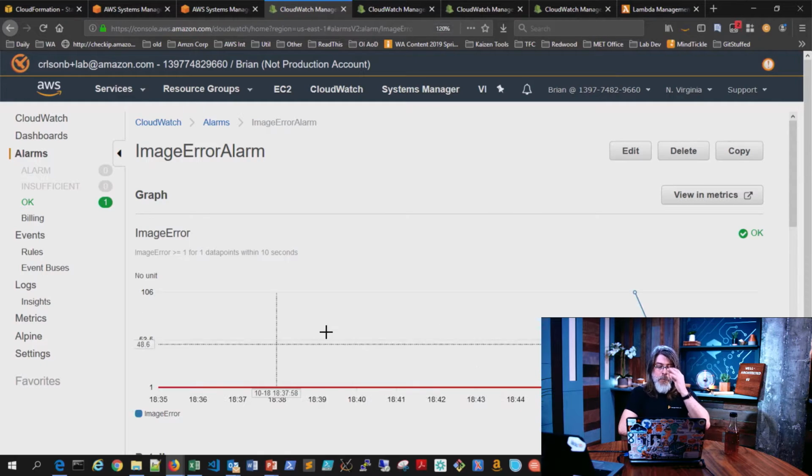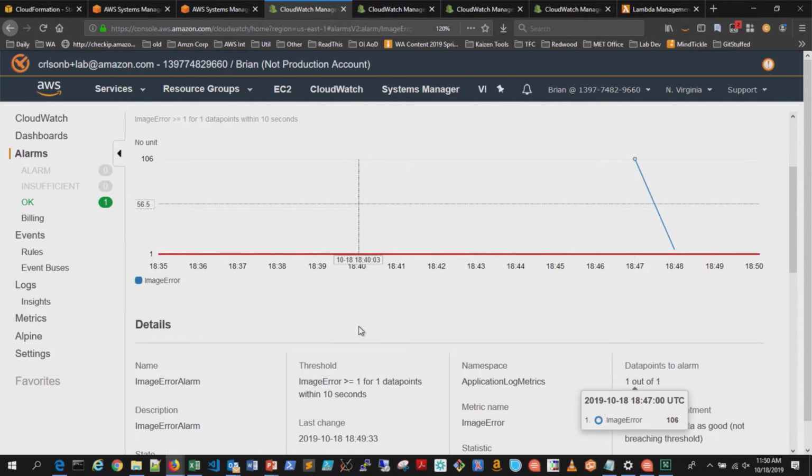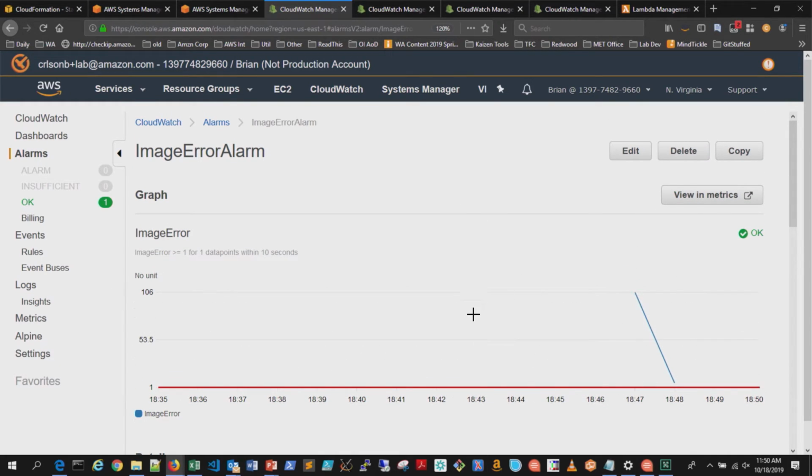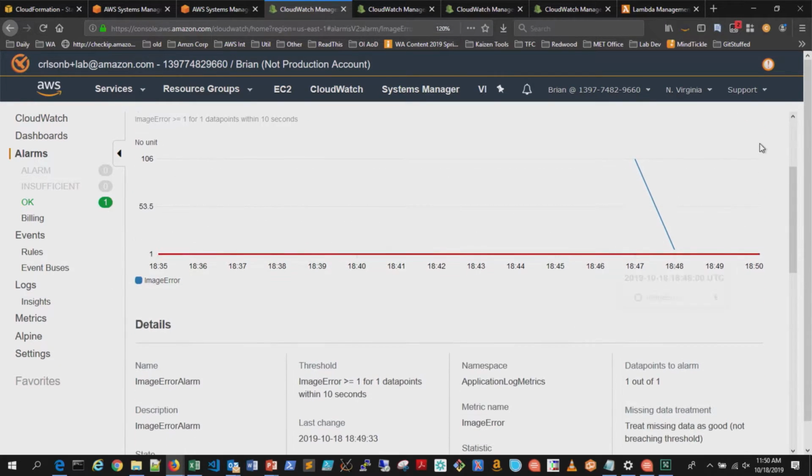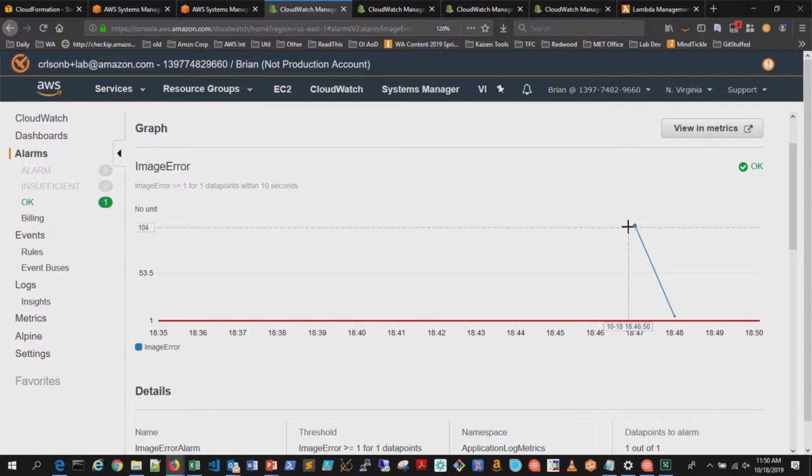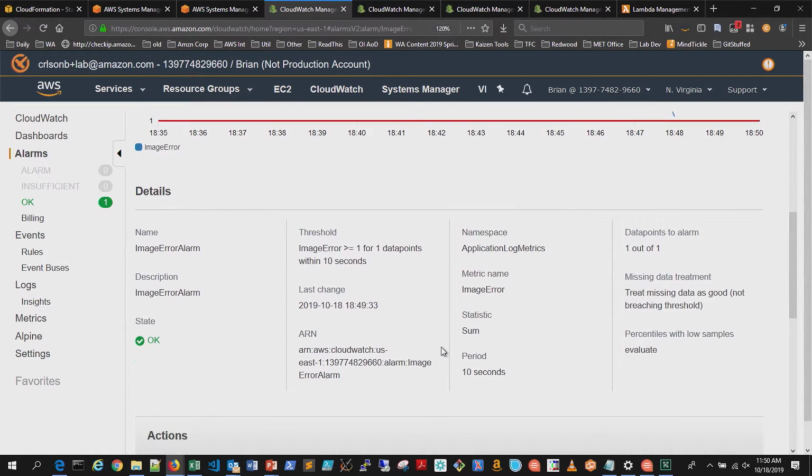Okay, so we have a graph of it having occurred with this predefined time window. We can know that we're currently in OK state, and we know it happened. The characteristics that we've defined for this alarm are, well, its name, it's an image error alarm. We've set a threshold, so greater than or equal to 1 for one data point over 10 seconds. What we're saying here is anything that isn't no message is bad. In fact, we call that out specifically. Treat missing data as good. It doesn't breach our threshold.